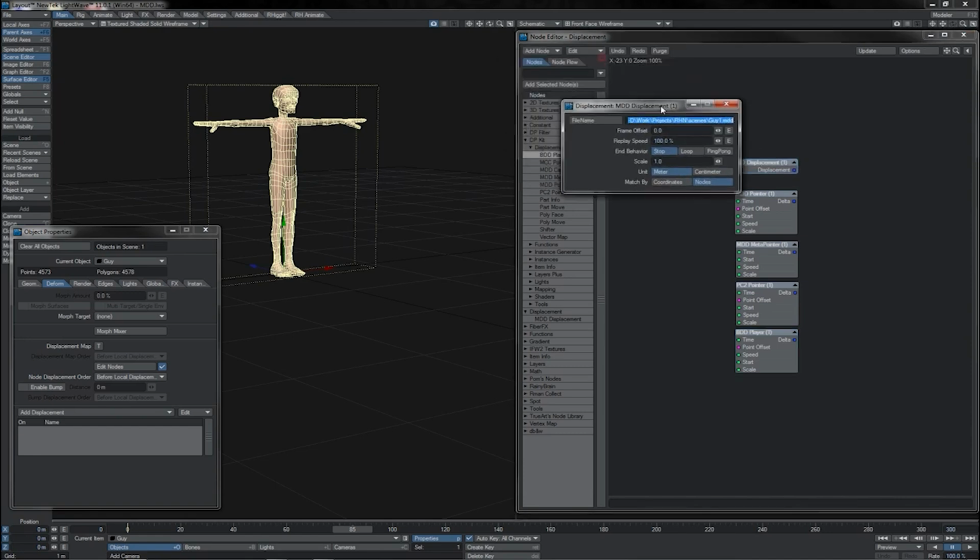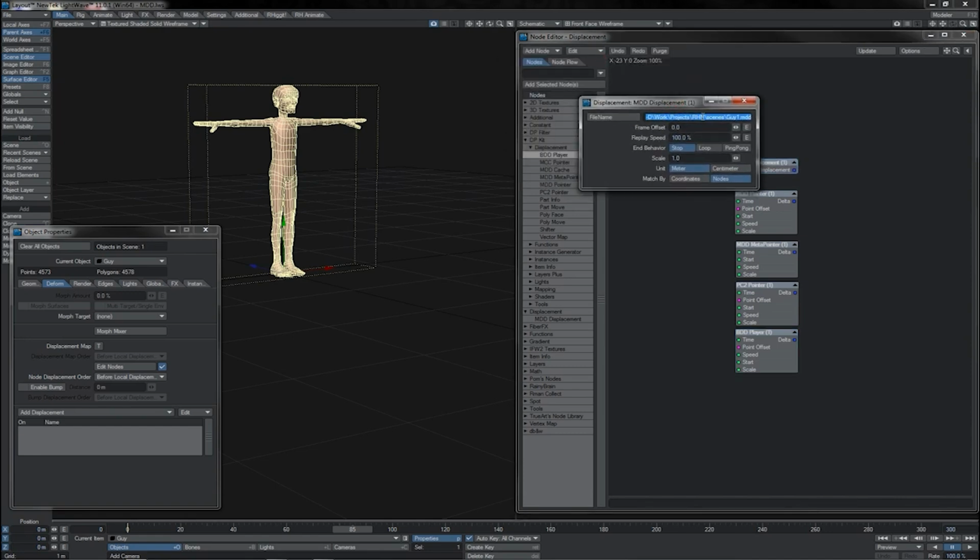Let's have a quick look at the settings here. Obviously you have a file name where you load the MDD file that you're after. A frame offset allows you to set where in time it will start. A replay speed, so you can slow it down and speed it up. Stop, loop or ping pong. A scale. A unit to help you match between different softwares that you might have used, because of course MDD isn't just for working within Lightwave, it's also for taking baked animation from Lightwave to other packages or from other packages into Lightwave. And you can either match by coordinates or nodes.